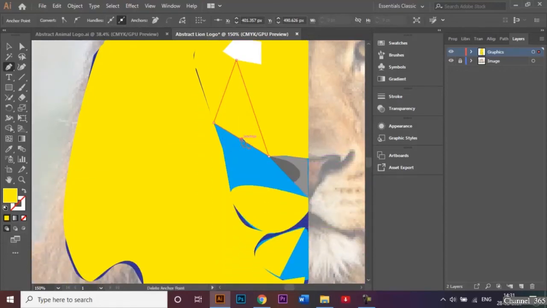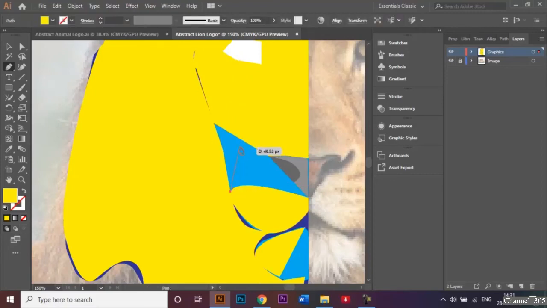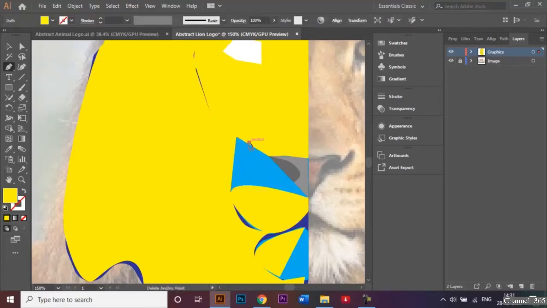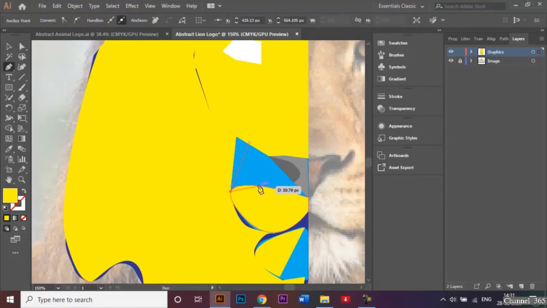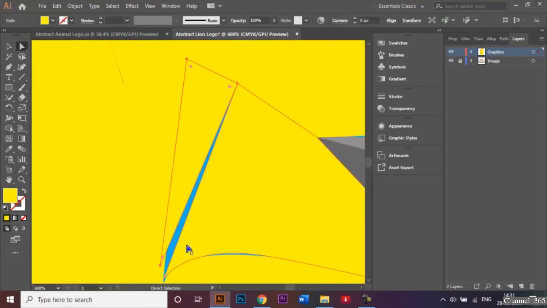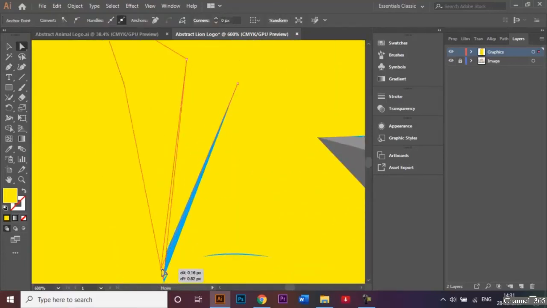And like that. This, that, and just one last one over here. Zoom in, carefully select this anchor point and just drag it like that.